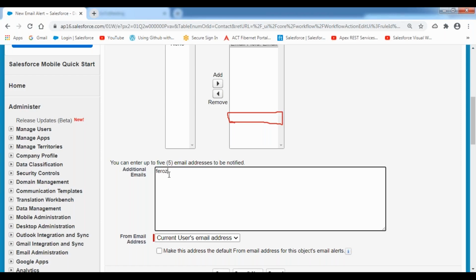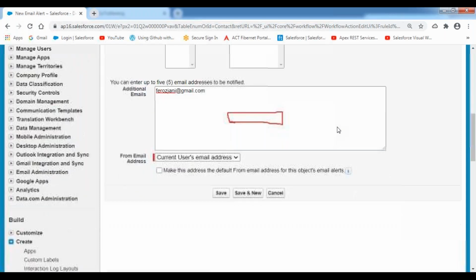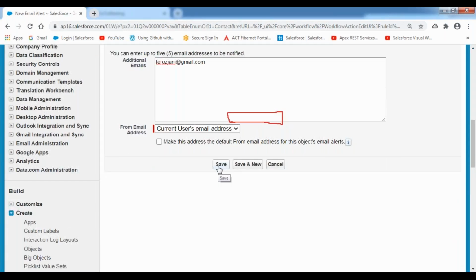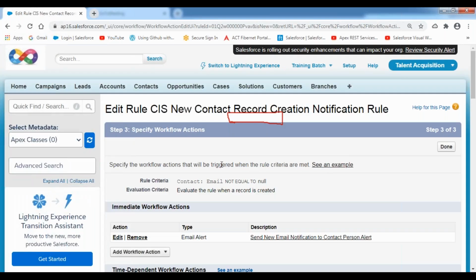For example, I'm adding my email address over here. I'm adding my email address as a CC copy. Now click on the save button. That's it. So now we have added one action here.